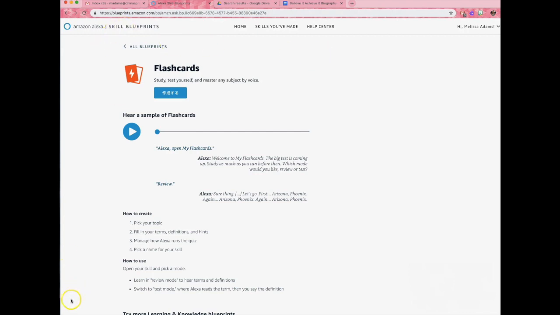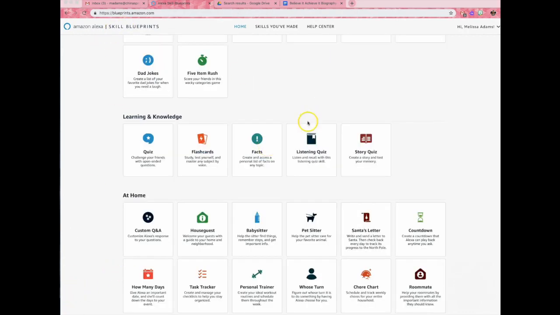Another great one is facts or listening quiz. Those are some great ones for you to use in the classroom. You can use worksheets that you've already created and just copy and paste right into the blueprint.